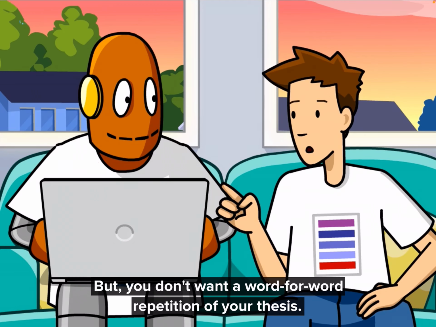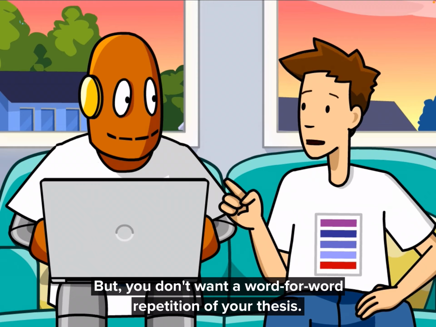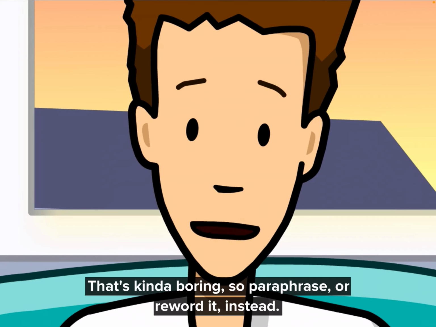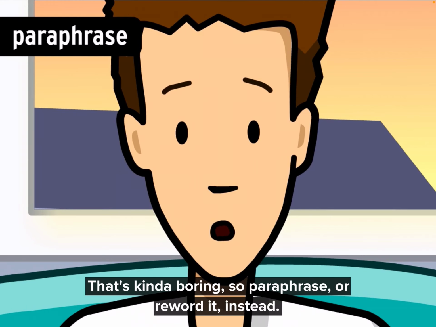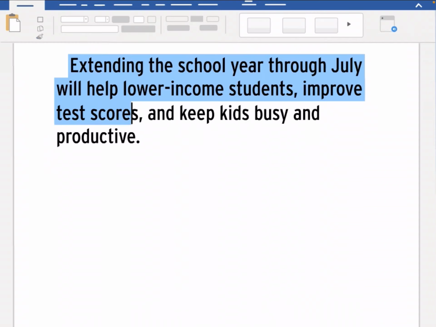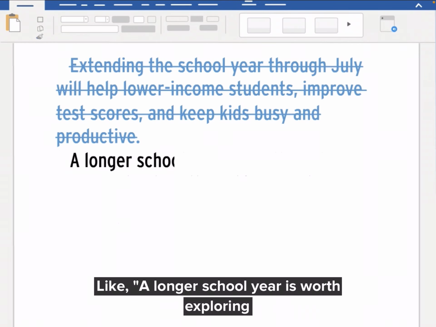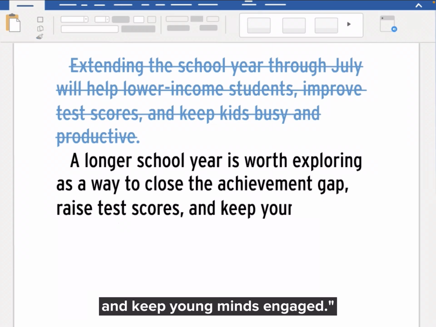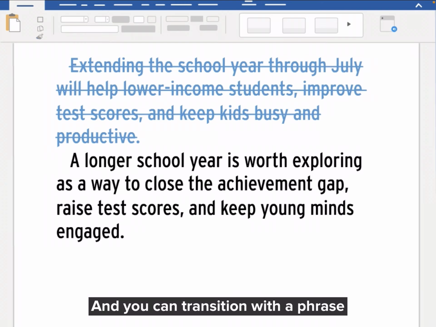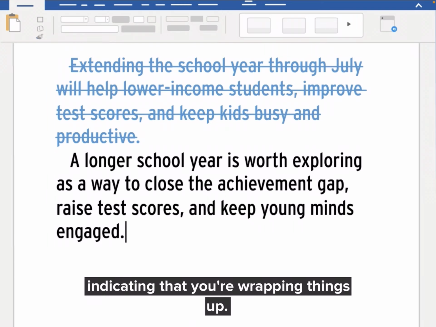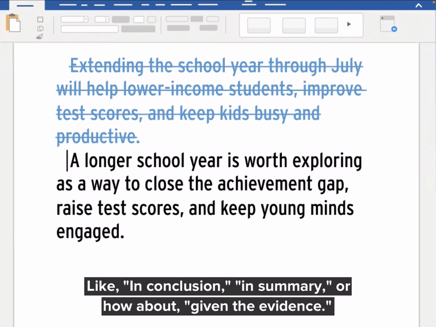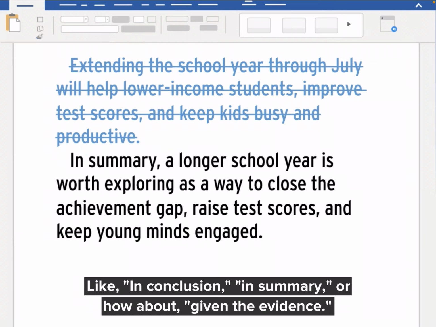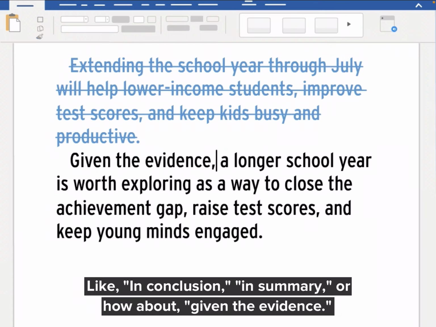But you don't want a word-for-word repetition of your thesis. That's kind of boring, so paraphrase or reword it instead. Like, a longer school year is worth exploring as a way to close the achievement gap, raise test scores, and keep young minds engaged. And you can transition with a phrase indicating that you're wrapping things up. Like, in conclusion, in summary, or how about given the evidence.